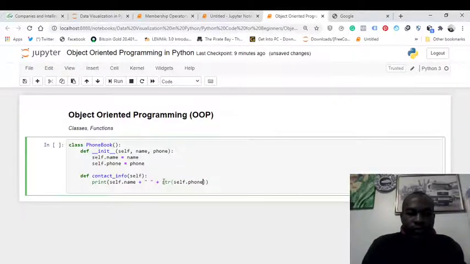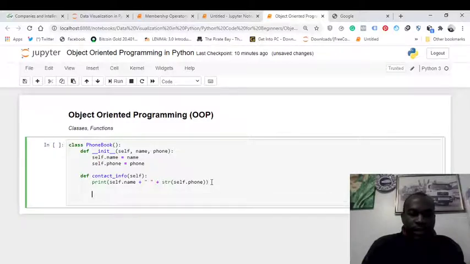So when I pass my arguments, I will pass them as a string. That's why here I've used the str method, but otherwise you can leave it as it is. I will show you in my future videos how to do it the other way. So here we've defined that whenever we call this contact_info function, it is to return the name and the phone number of the user. That's the whole essence of it.